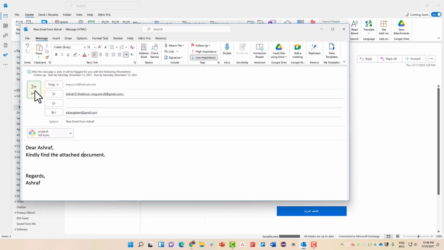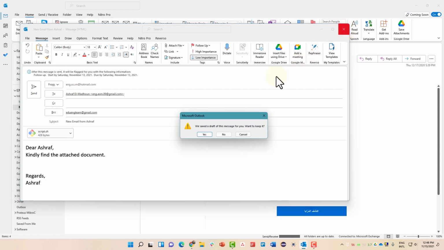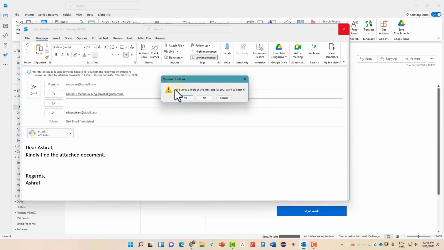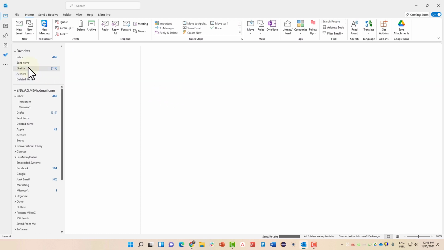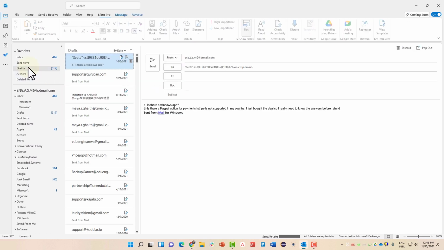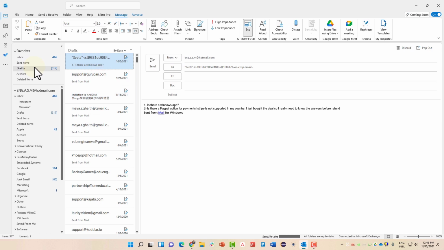Now let's say that you don't want to send it now. You can click the close sign and it will tell you we saved a draft of this message for you. Want to keep it? Click yes. Now the message will be moved to the drafts folder, which is basically this folder. Now let's check the drafts folder here.